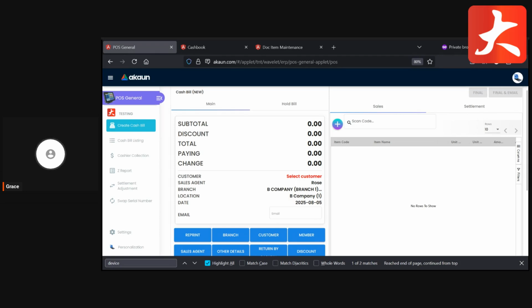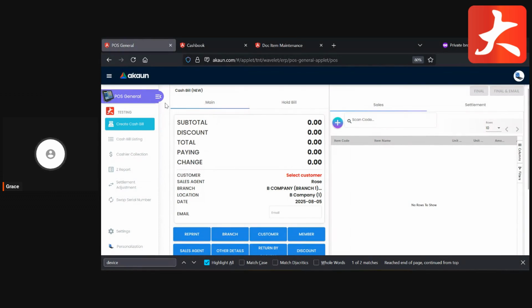Today I'm gonna talk about the POS in the Bigledger. So first thing first is that you need to go to the POS General. And then when you click inside, on the left hand side you're gonna have create cash bill, listing, cashier collection, set report, settlement adjustment, and swap serial number. All of these will be based on the permission level. For now, I'm an admin, so I can see everything.